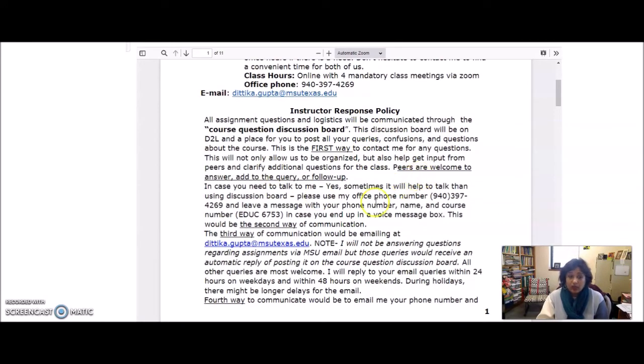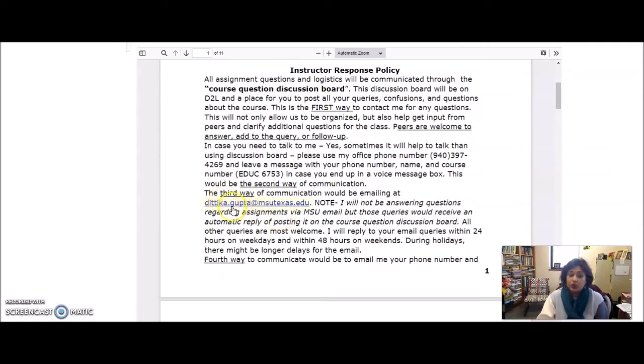So that's one way. If you need to talk to me, more than welcome to contact me. Here is my office number. If you don't find me in the office, just leave your name and a number and I will call you back. That's the second way. The third way is you are welcome to email me with any questions and I'm happy to answer emails. However, anything related to assignments and logistics is going to be redirected to the course question discussion board. I want all of those things to be right over there.